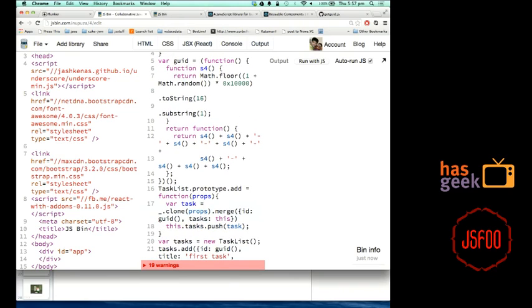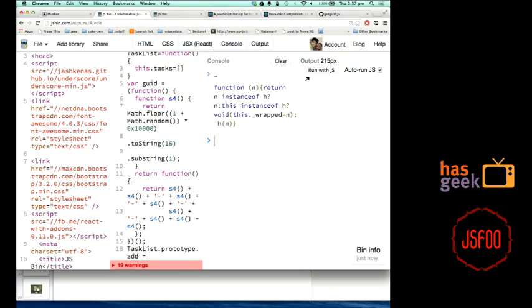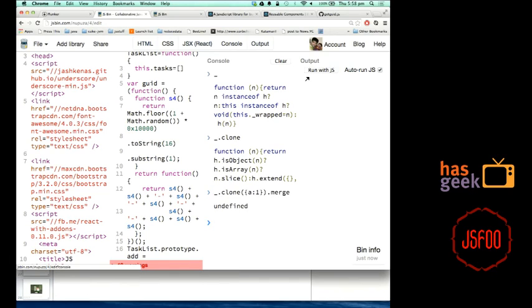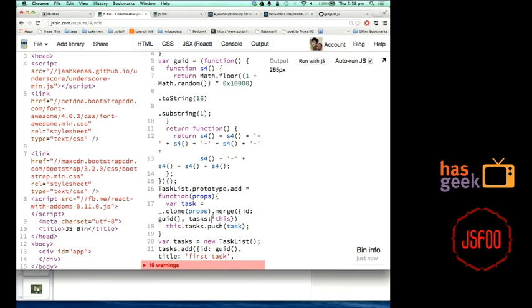Underscore is there. Options. What's the problem? So I'm just going to run master. That's where it is. So we have to say underscore. So it is underscore.merge.